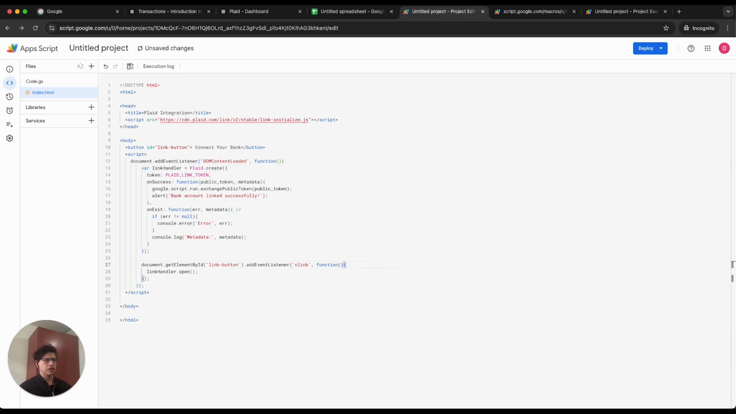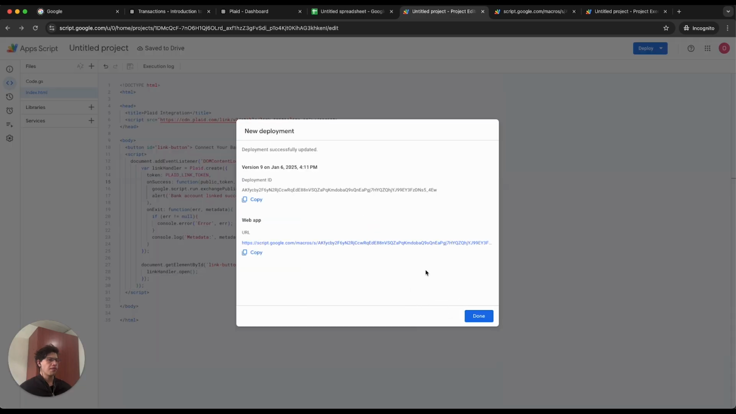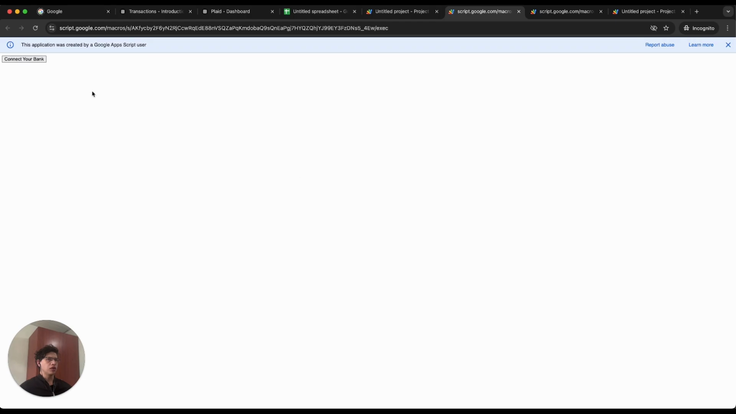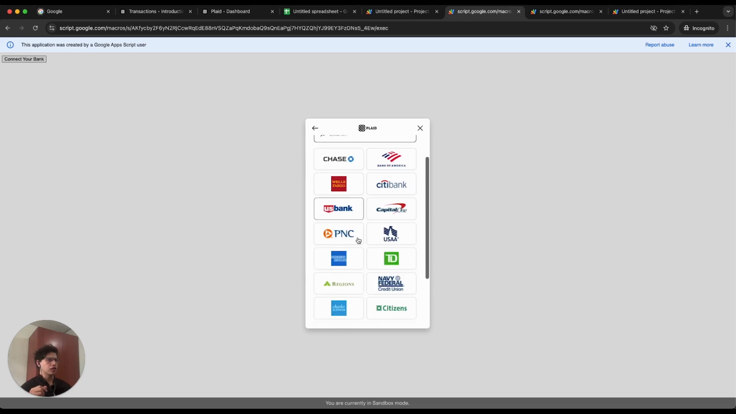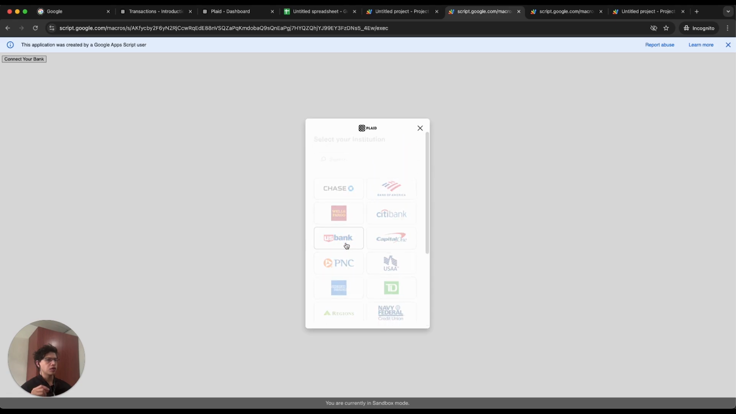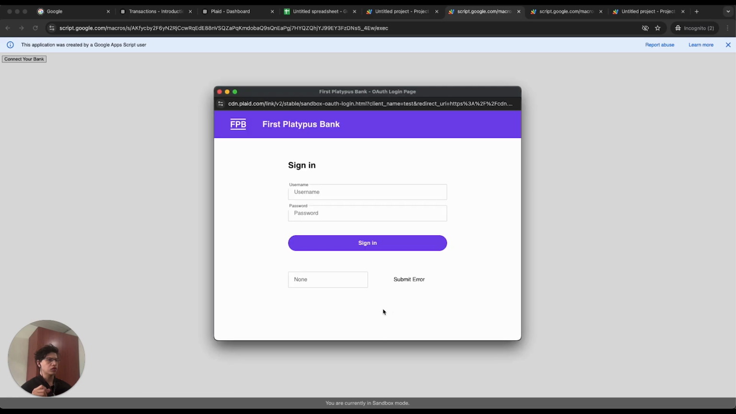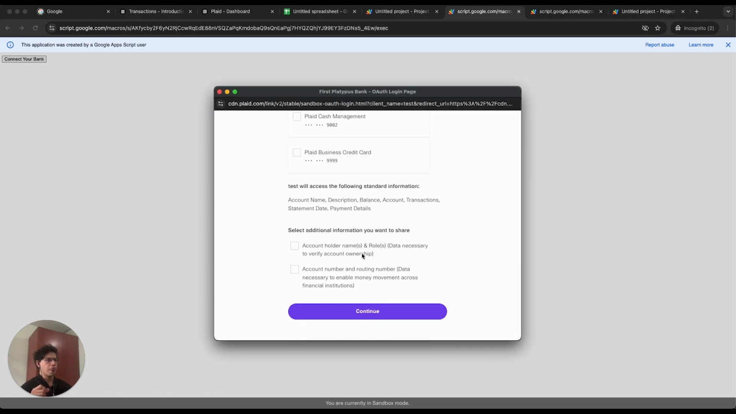So I fixed that, and if we save this, and then new deployment, deploy, you will notice that it will work now. You see, this is pretty much the front end from Plaid. So if we try to connect, this is a sandbox, so it doesn't matter which one you choose. We can go with this one, and then we just click on continue. You can check this one.